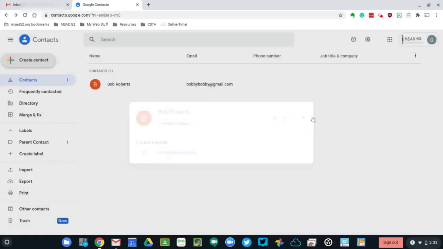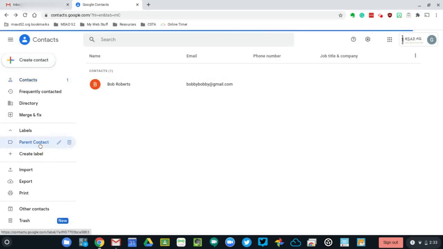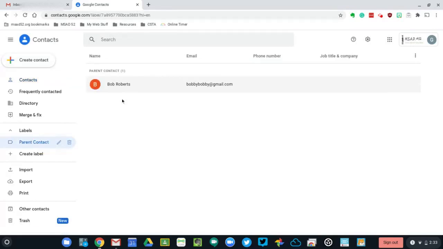And you'll see that I now have this contact that's been saved. I can close out of this. And you'll see that now on my home contacts, I now have one contact here. And you'll see I have a 1 next to parent contact. When I go to click on that, it'll also show me all of my contacts in just this label.